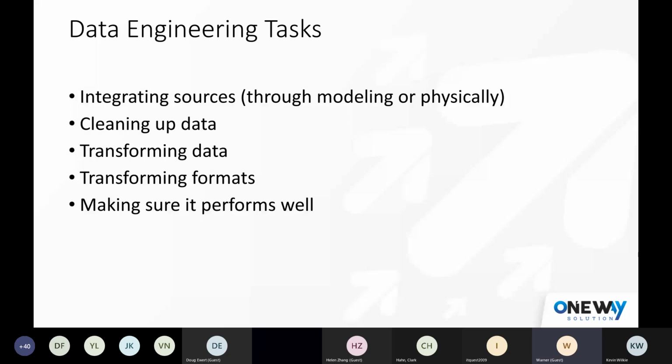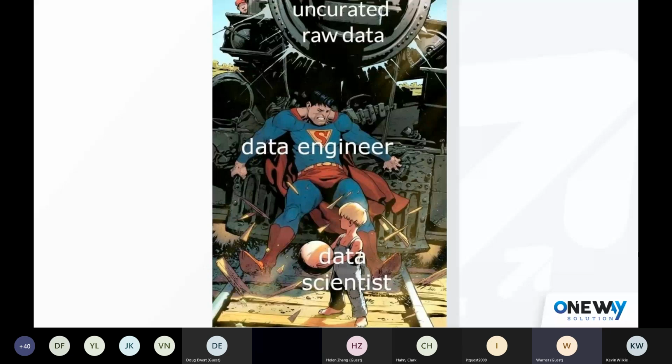This is an image that I got from Twitter. I don't know who the original author is. I just thought it was pretty funny and kind of illustrates the point pretty well, right? So uncurated raw data is the nonstop train. Data scientist is the child just playing with the ball, and the data engineer is Superman trying to protect that data scientist from all that uncurated raw data, right?